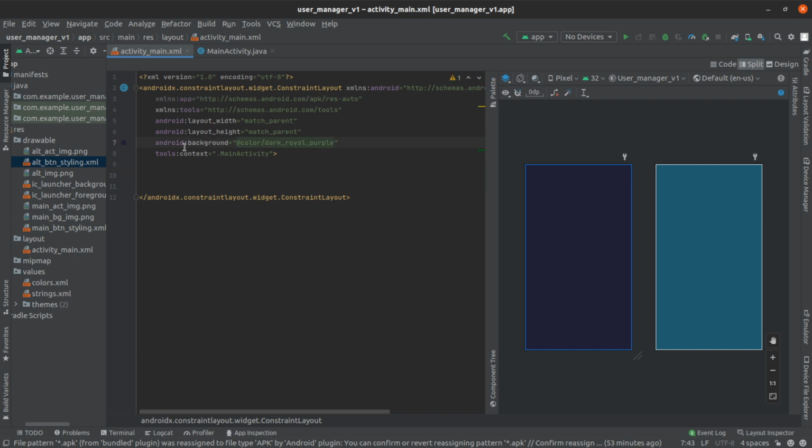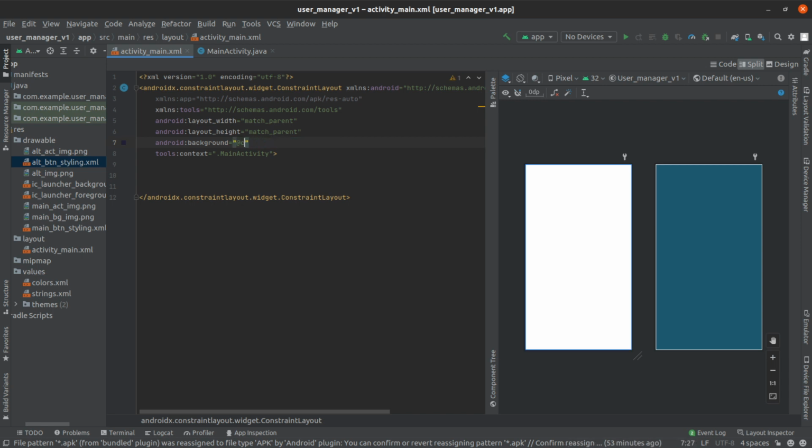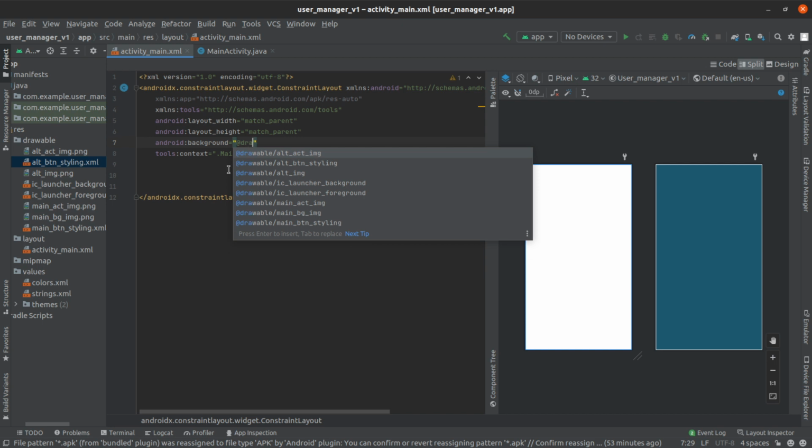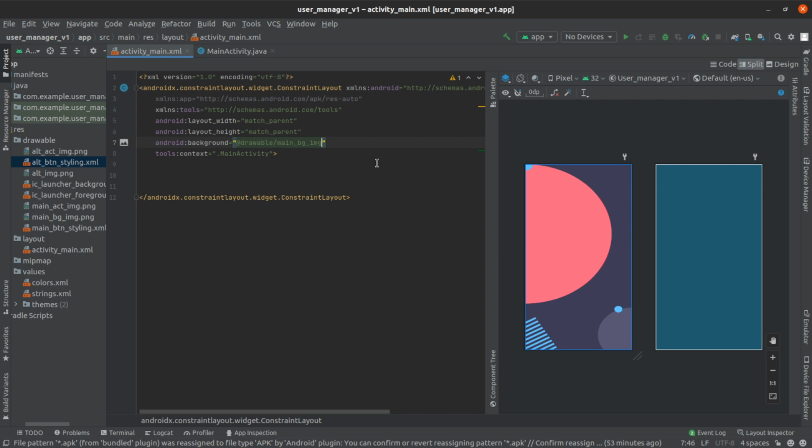And then here where it says Android background, remember we chose to give it a purple background, so we're going to change this from that, right? And then we're going to say add drawable. So as you can see, it can pick it up. So now remember, our main background is going to be main bg image, which is this one here. And then we save that, and as you can see, that's our background.